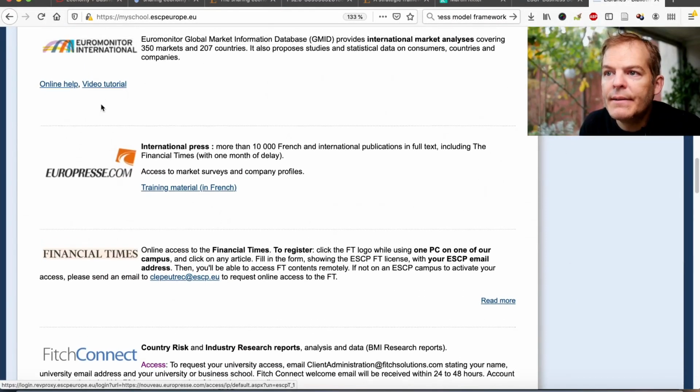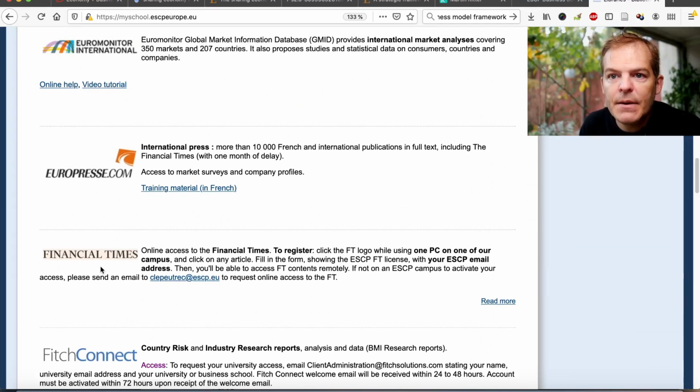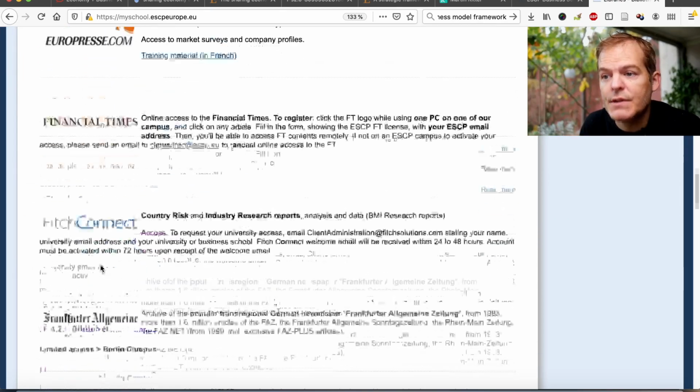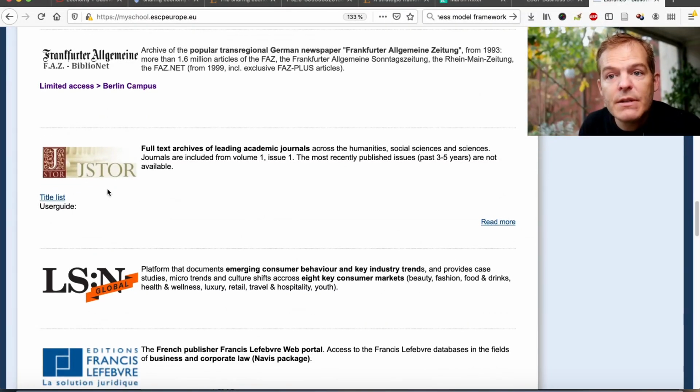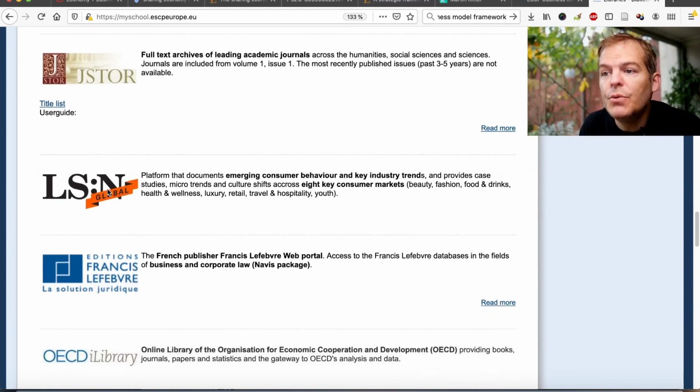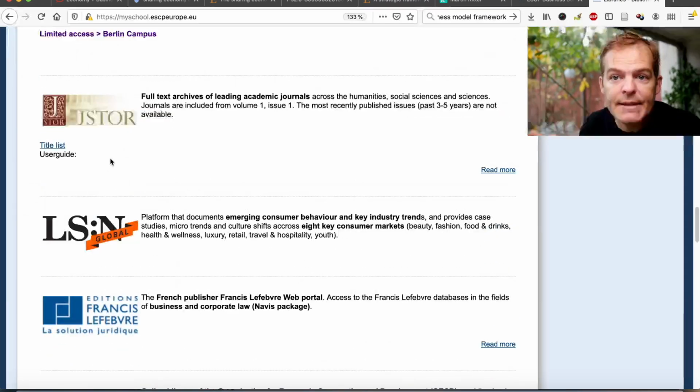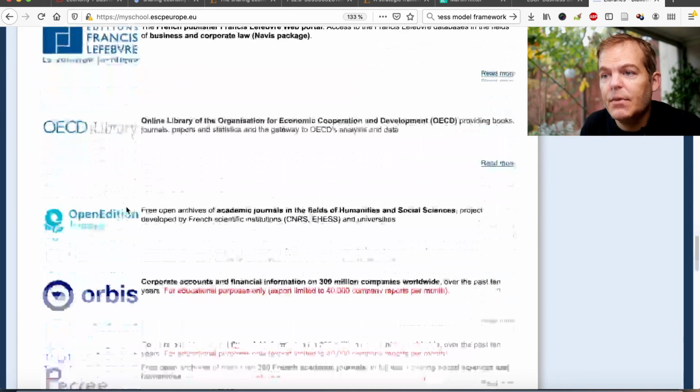Europresse, Euromonitor, Financial Times are different types of sources. They're more journalistic sources, economic press, not academic sources. JSTOR is academic sources as well. It's a little bit the same as the database I'm going to show you, but it's more on social sciences. So if you're working with philosophy, sociology, anthropology, and heterodox economics, this is one, and some in management as well. This is one that is very important.